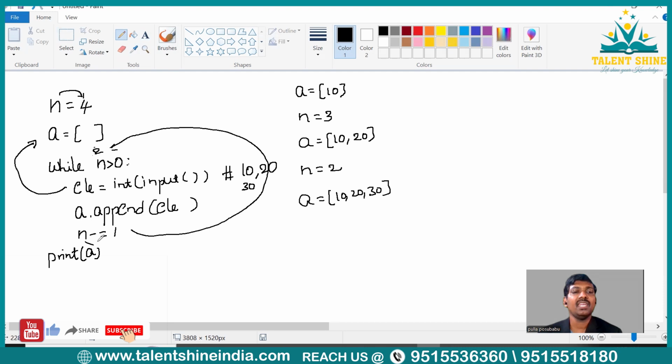Right? Now again the n value will be reduced. Now n becomes 1. Again control goes back. Instead of 2, now we have 1. Now let us write here 1 greater than 0. The condition is true. We can take an element from the user. In this case, let us take 40. Now that element will be added to A.